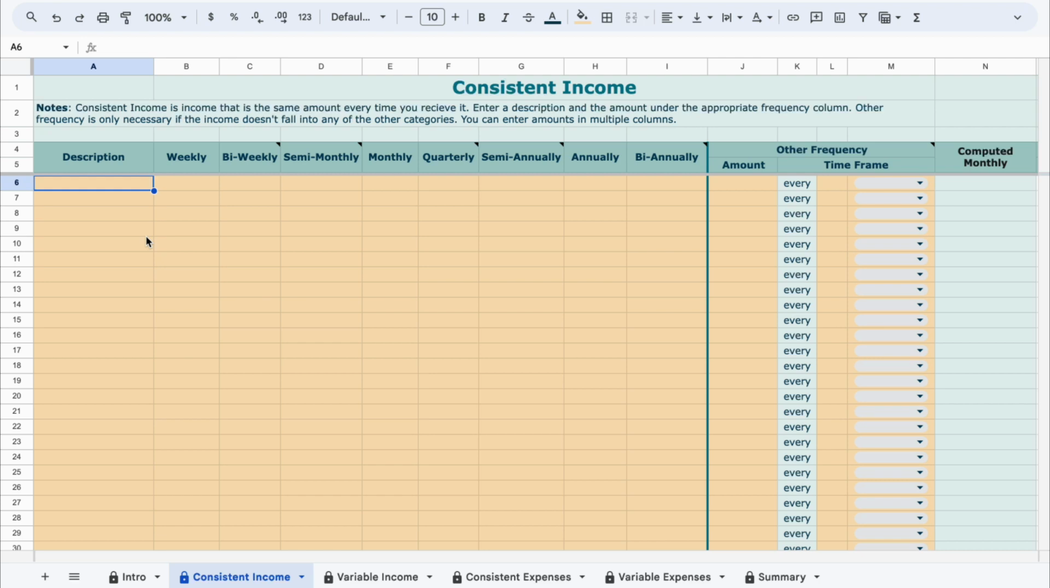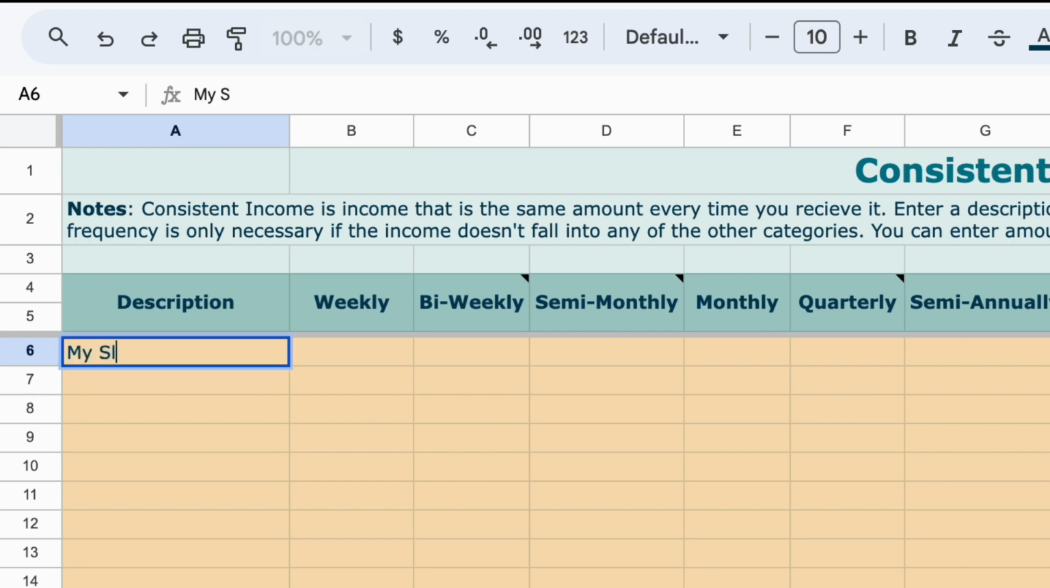So you've determined what your consistent income sources are. Let's start entering them here. In the description column, you just enter a short description. It might be something like my salary, or your spouse's salary. You'll probably want to use actual names here though. So I'm just going to put my salary here, just for an example.